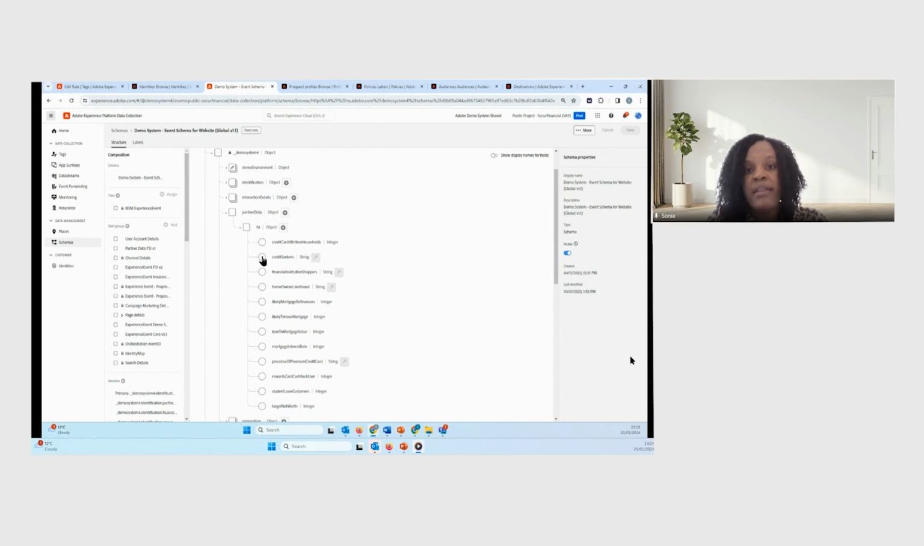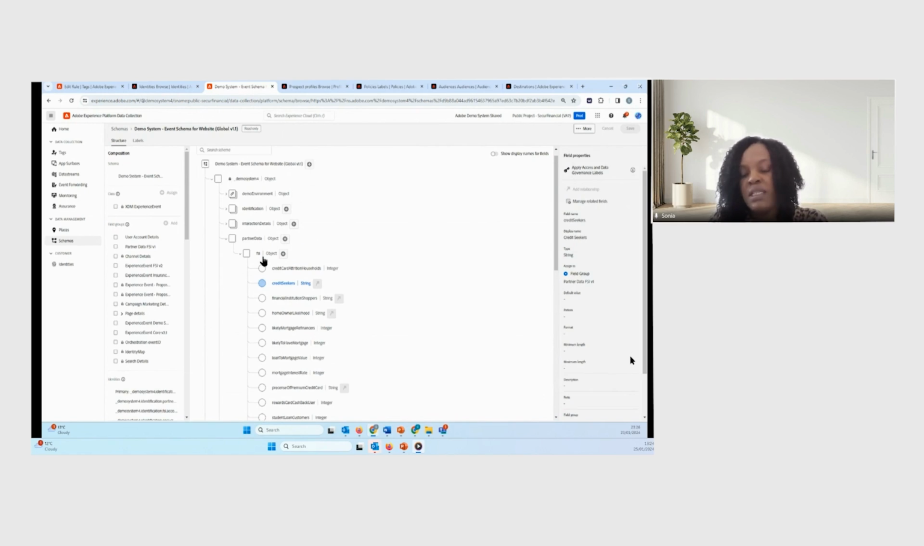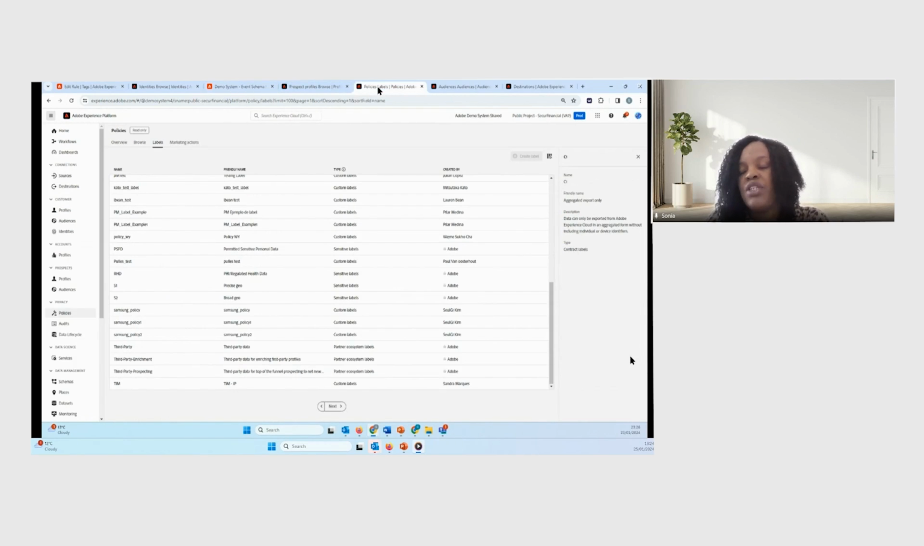A really important point here then is that we can apply labels to the data, to these fields, to ensure that the data is used correctly. And I talked about this earlier, saying I think it's one of the most important features of platform. What we can do, and we look under the policy section here, is apply these labels. We have ones now that have been created specifically for third-party data.